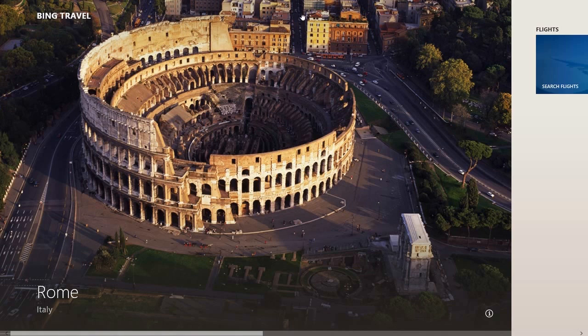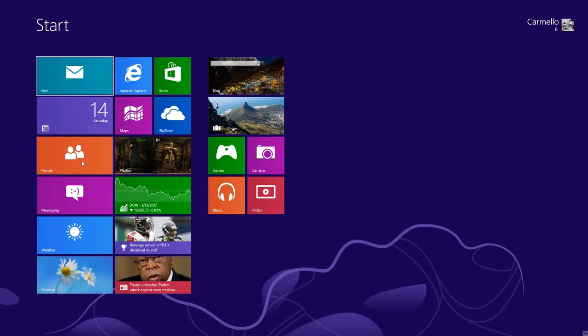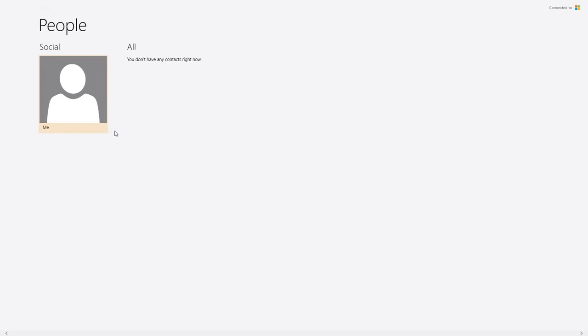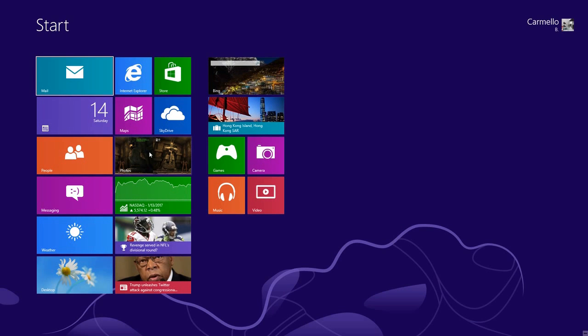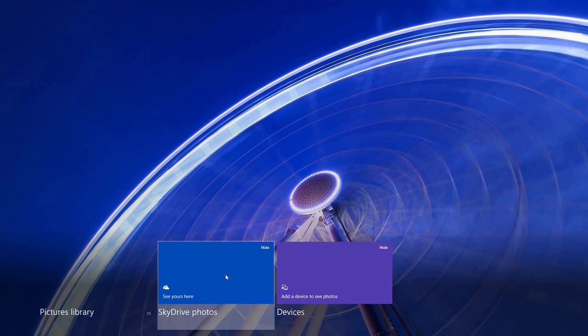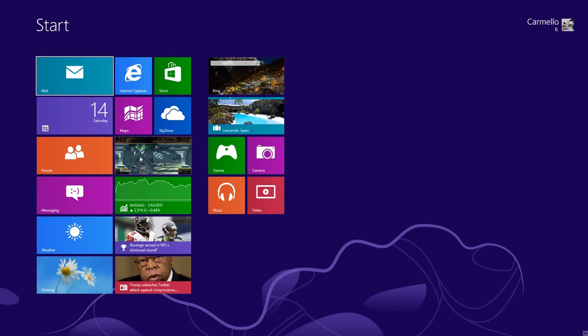I'm not gonna open that because it's gonna. No, I can open that. I was gonna say since it's not gonna work, but it should. Here it is. People. It's like a contacts app. Photos. So here are your photos that you have on here. SkyDrive photos, pictures, library, devices.